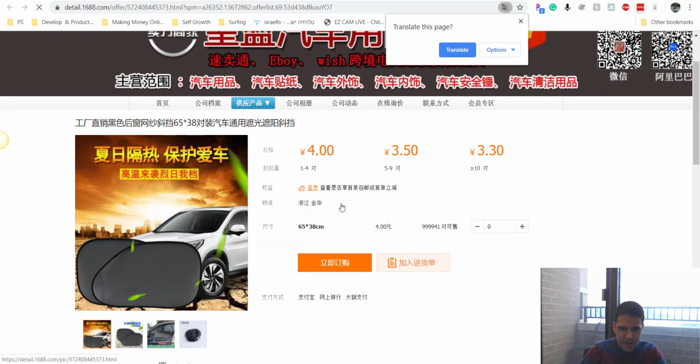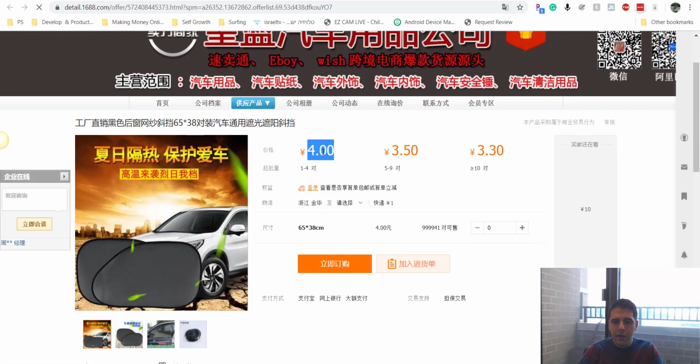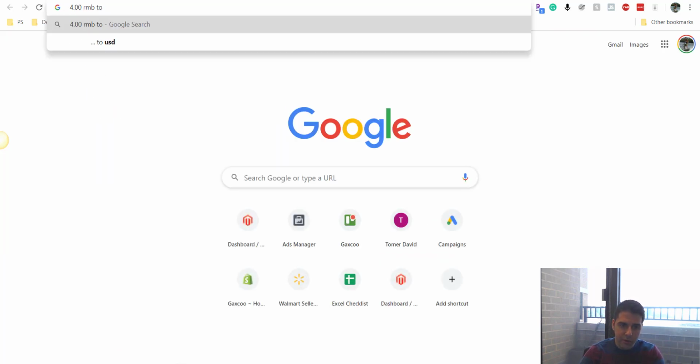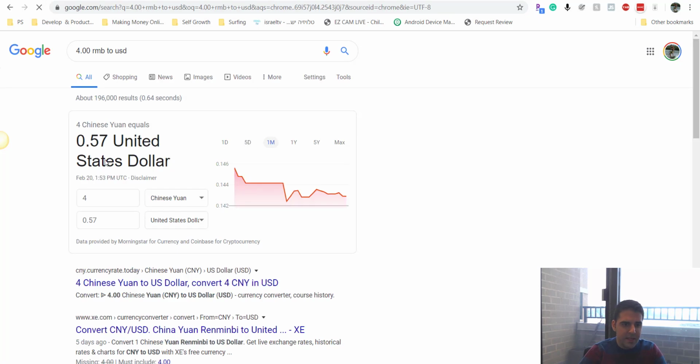Okay, so these guys are selling it for 4 yuan or RMB per car shade. Let's just do RMB to US dollars on Google, and it's actually 57 cents. That means that we can source it for no more than $1 per shade total. You can get it for a better price. You can get it for like 80 cents. Based on what I see here, what I see on Alibaba, and based on my experience, I can tell you that you can get it for 80 cents, okay?